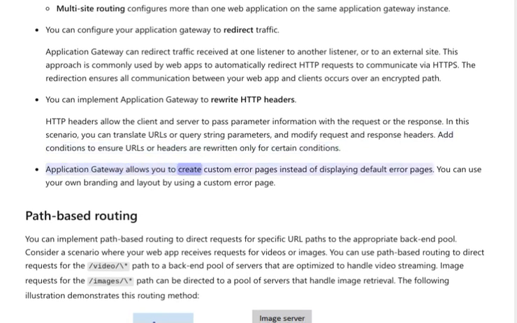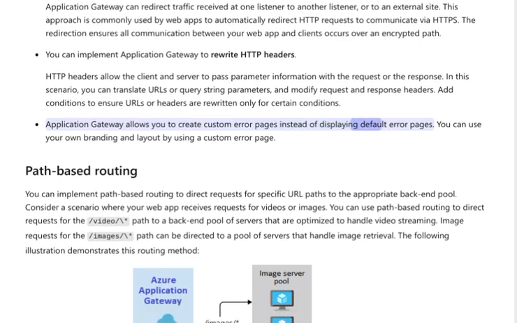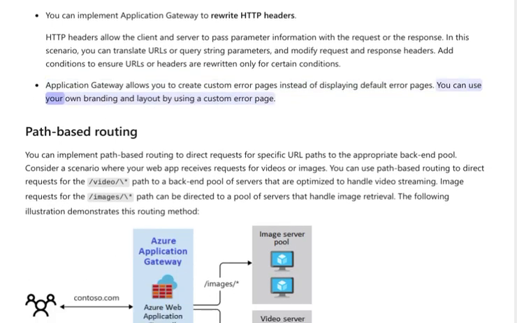Application Gateway allows you to create custom error pages instead of displaying default error pages. You can use your own branding and layout by using a custom error page.